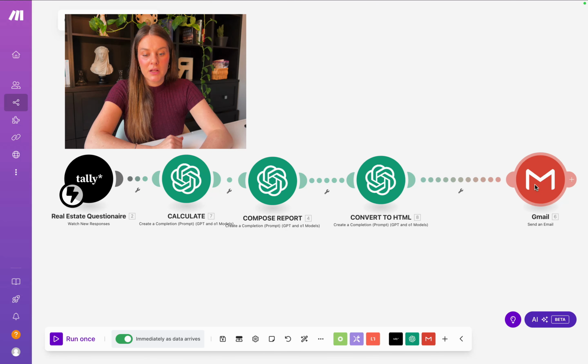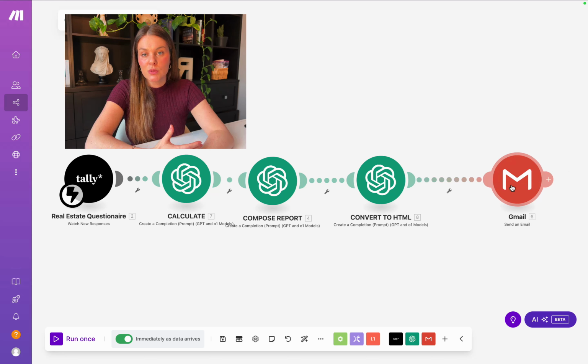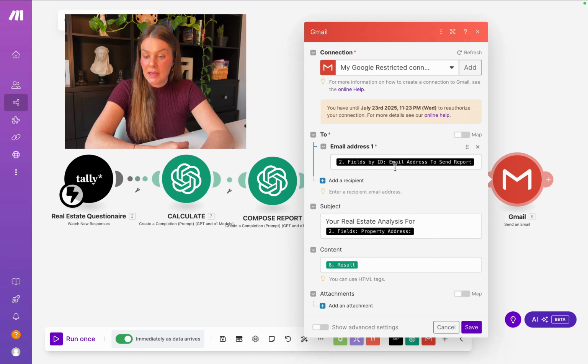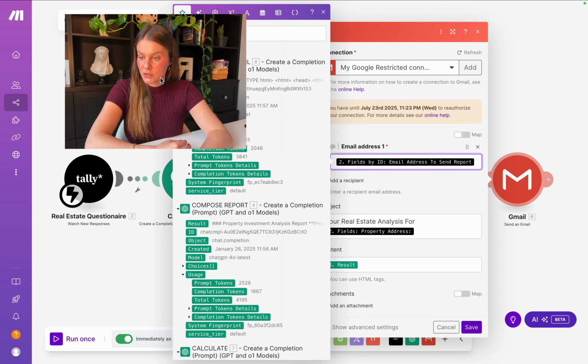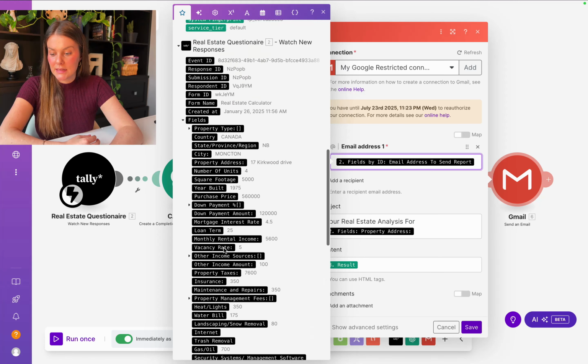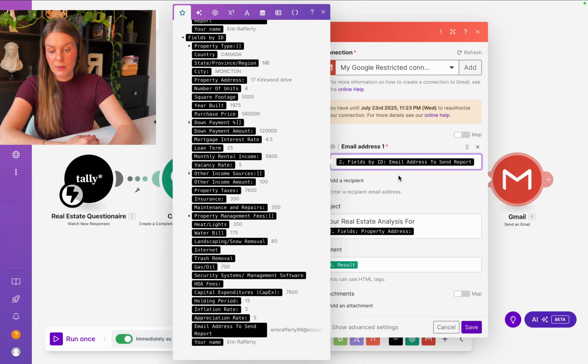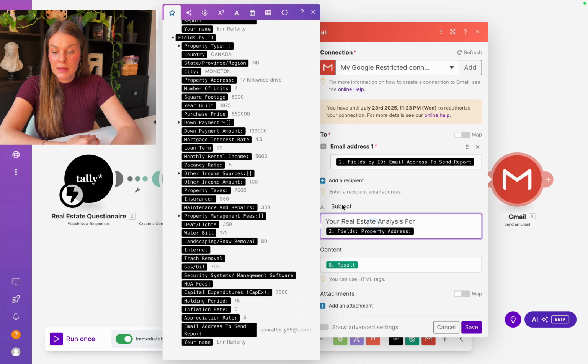Now, the final module is simply the Gmail module. You will have to attach your Gmail account to your Make.com, and we are going to select their email address, which we can find in the original Tally form, and we're going to input their email address. So email address to send. We're going to give it a subject name. So this is going to be the subject of the email. I like to say your real estate analysis for the property address.